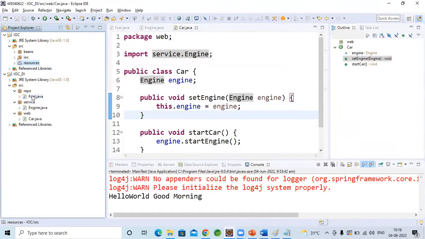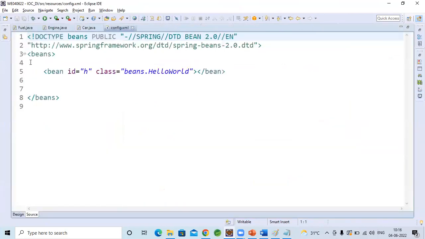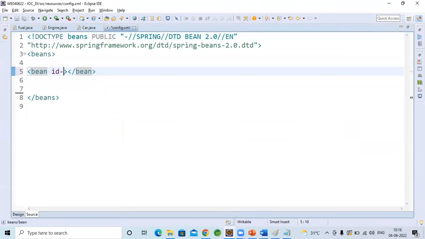Just copying this existing XML here. Okay, so first you need to create objects. Let's start with the fuel. Bean ID, fuel reference F, class name. It is there in the repo package, repo.fuel.